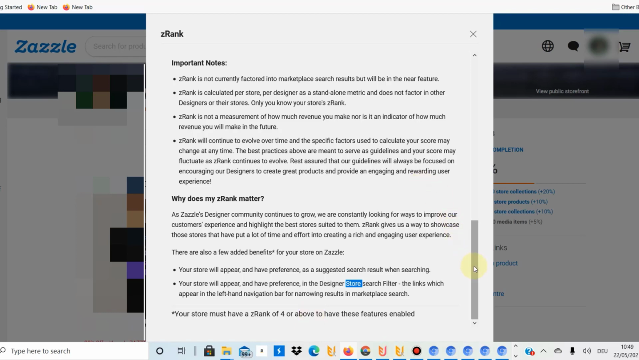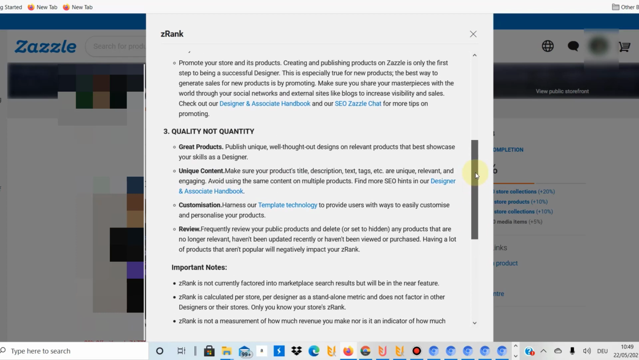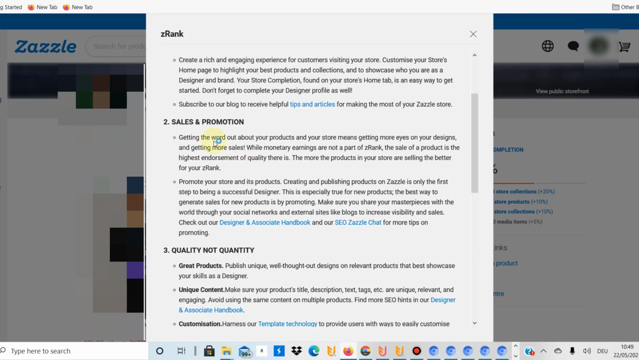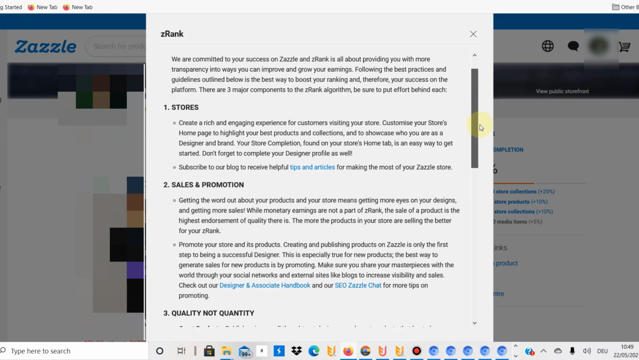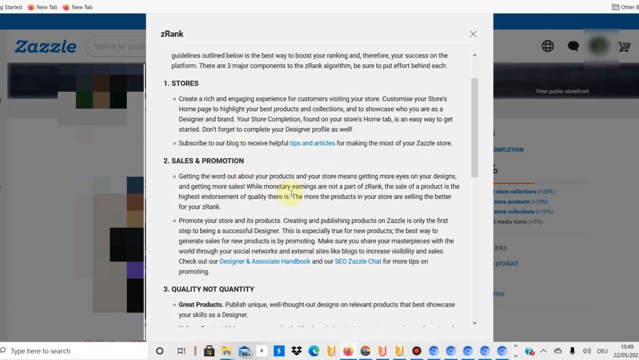Now, one reason why my ZRank might have increased might have been because of sales. They say, while monetary earnings are not a part of ZRank, the sale of a product is the highest endorsement of quality there is. So I think in some way they factor in the sales that you have. So it might just be that naturally over time, if you have sales, your ZRank might increase. But that is certainly only one factor.